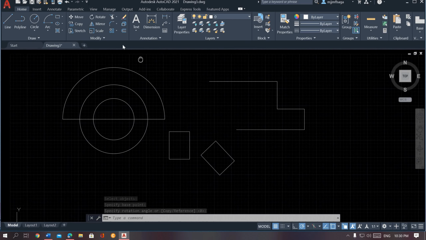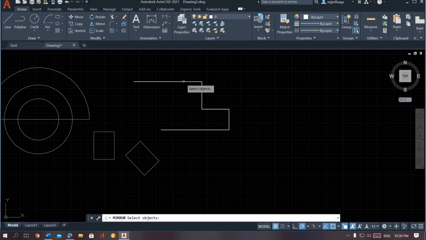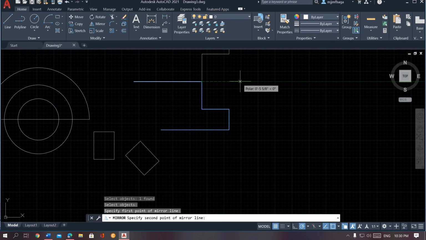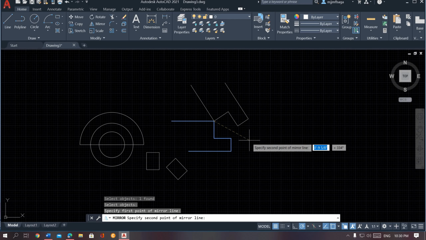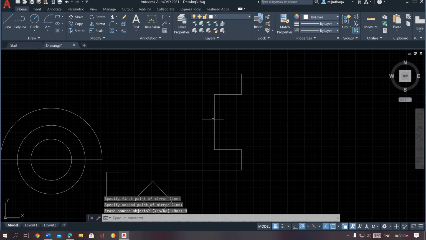How about mirror? Let's use this as an example. Click enter. Specify first point of the mirror line. So let's use this. And as you can see, we have now the mirrored object of this put on top of this.